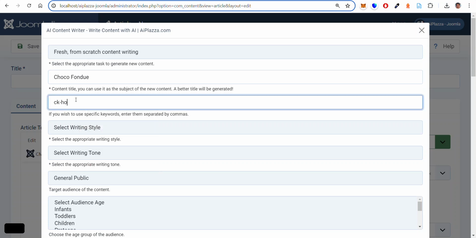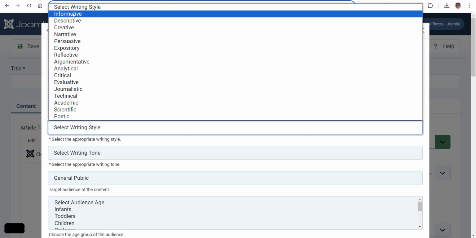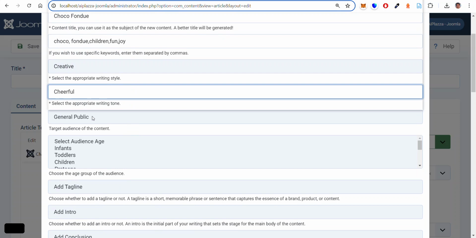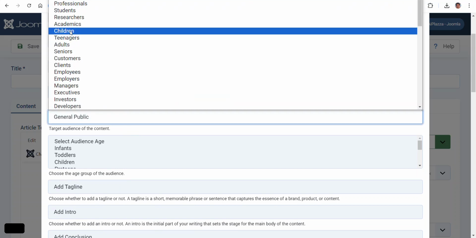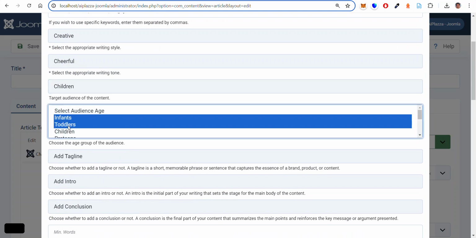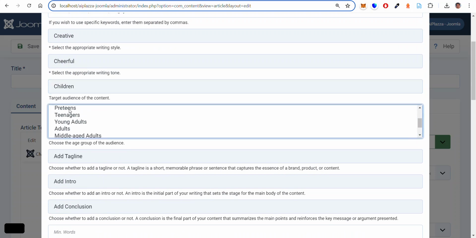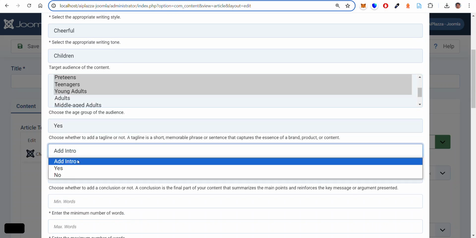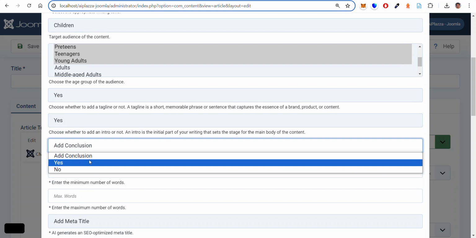Okay, let's say I give some keywords. So I want these keywords to be used, and I want a writing style. Here you can select one of the writing styles, and this is for children, and the audience is children, preteens, teenagers, young adults. I want it with a tagline, intro text, and a conclusion at the end.